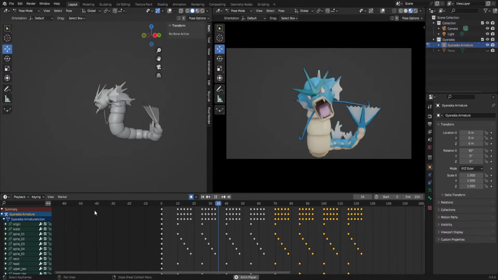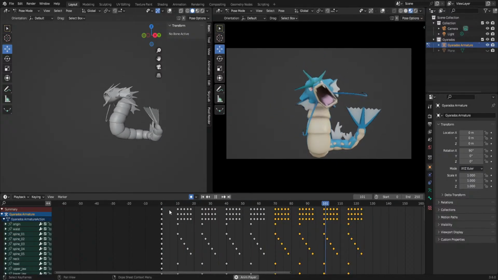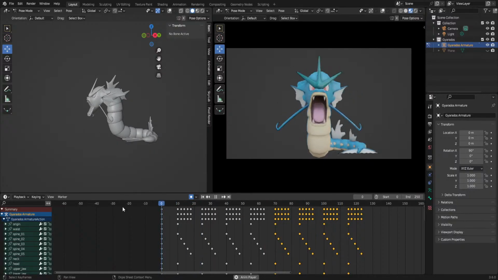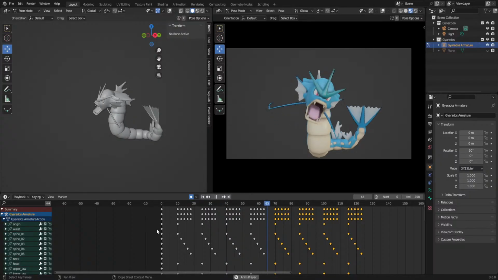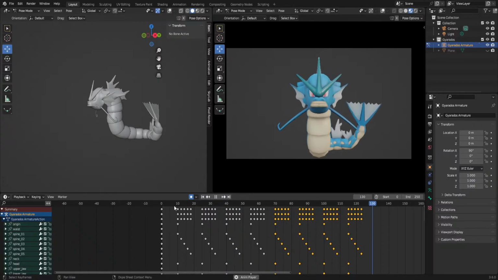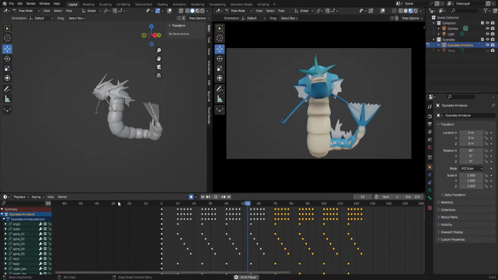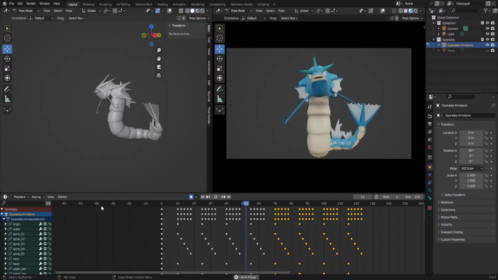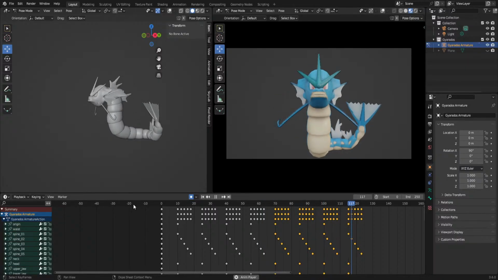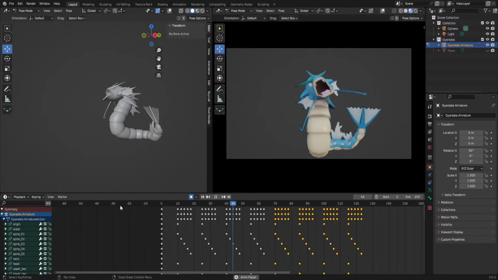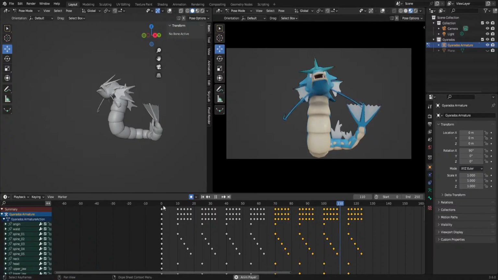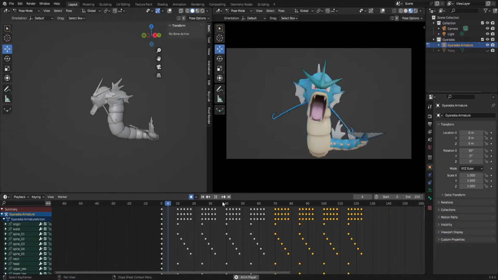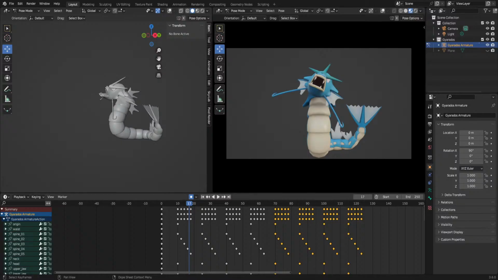Hmm. I don't mind it actually. I kind of like this. Hmm. This could work actually. This looks so goofy though. I don't know, that's kind of funny.